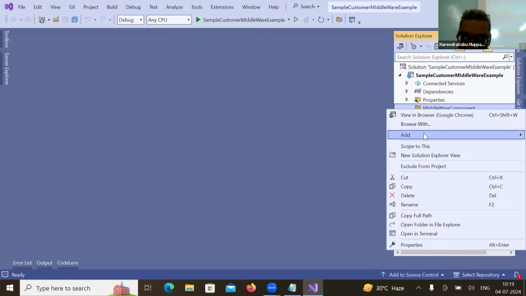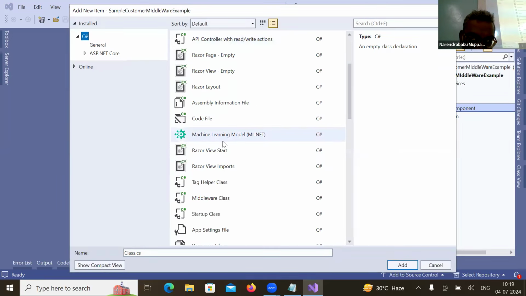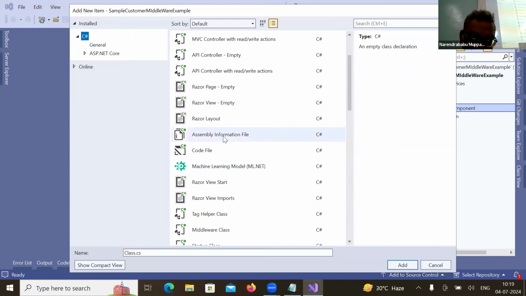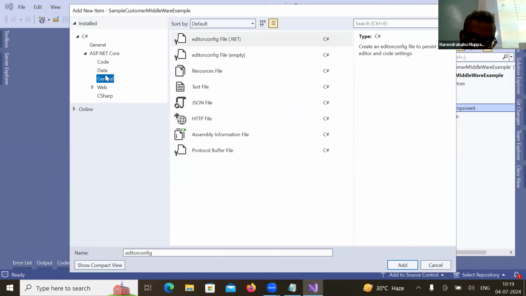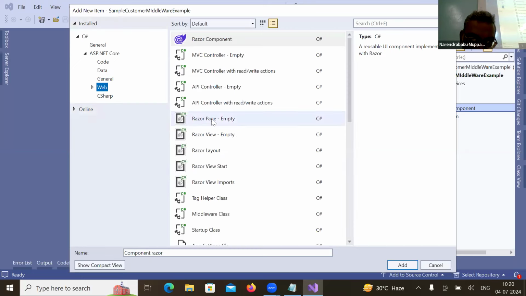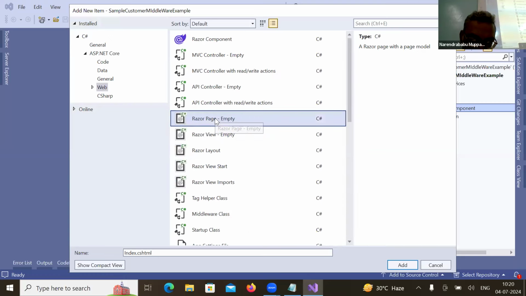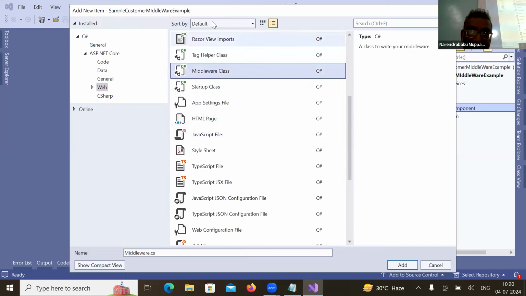Right click, add, new item. The middleware should come, right? Oh, I had selected the target framework as 6. Yeah, you see there is a middleware class.